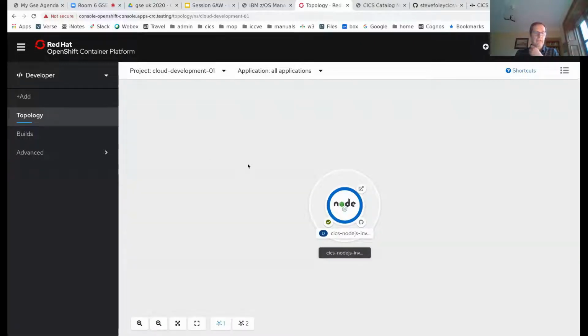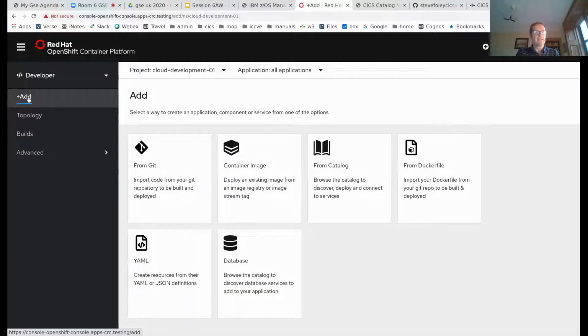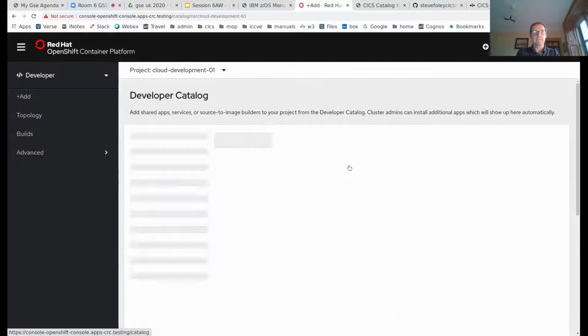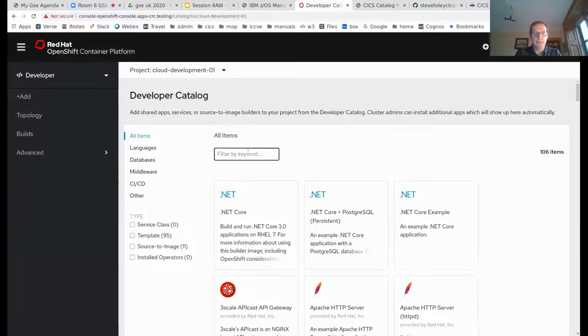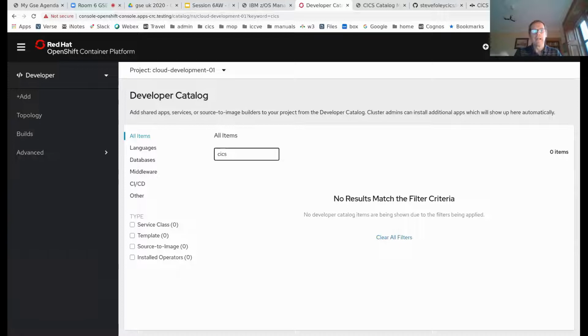We've deployed our front-end application and tested it. Now we just need a CICS region to test the back end. And being a cloud native developer, the most natural thing in the world for me to do now is go back to my developer catalog and find the CICS region to deploy. And no surprise, there's nothing there. So we're going to spend the next part of the demo making sure that we do have CICS available in the developer catalog.